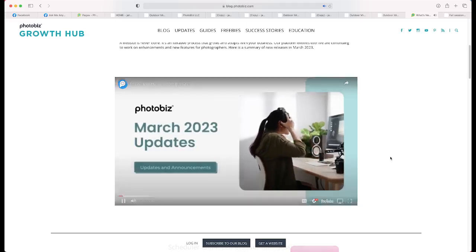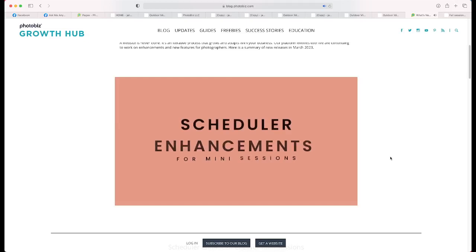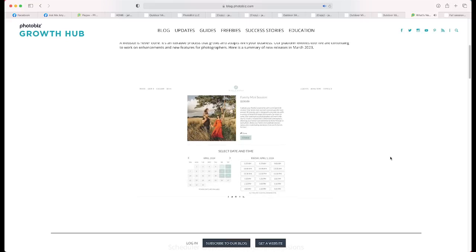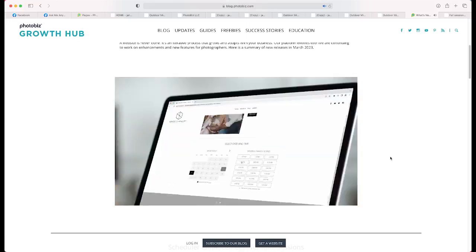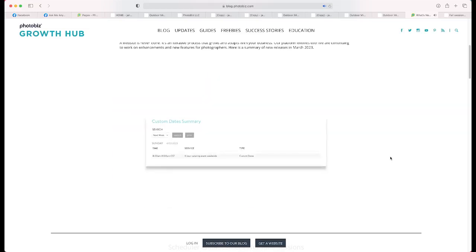Hello, and here are all the updates for March 2023 for PhotoBiz. It's now easier than ever to use the PhotoBiz scheduler to book mini sessions and manage your mini session schedule. We released enhancements to how you can set up and offer custom services with mini sessions in mind, plus enhanced calendar view for you and your clients.